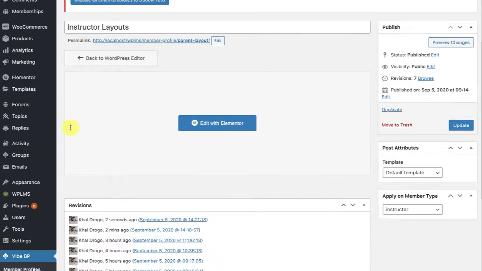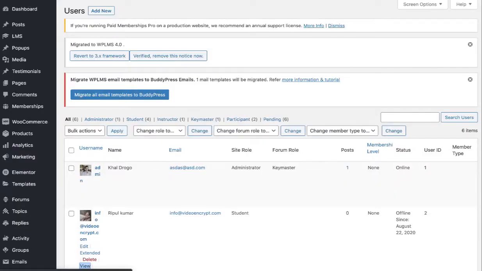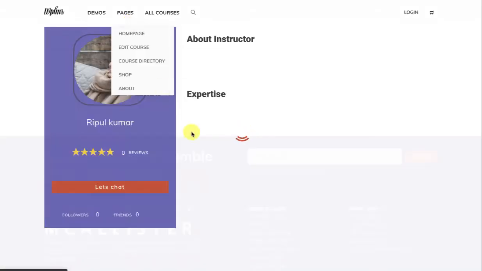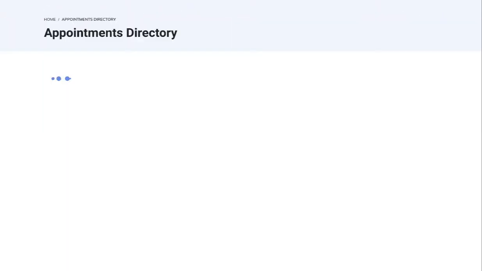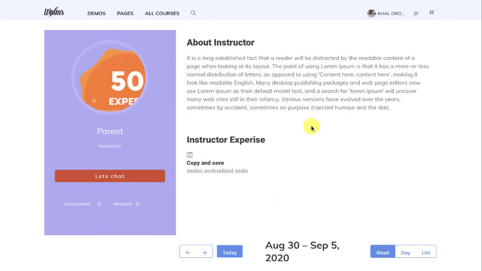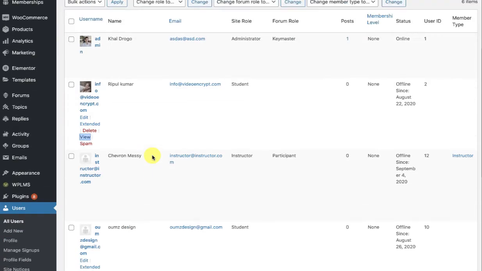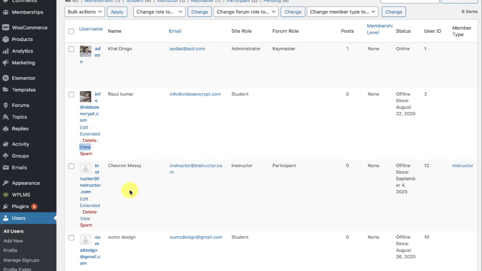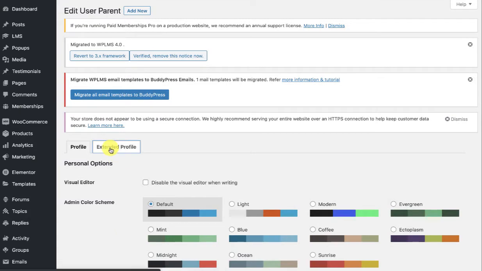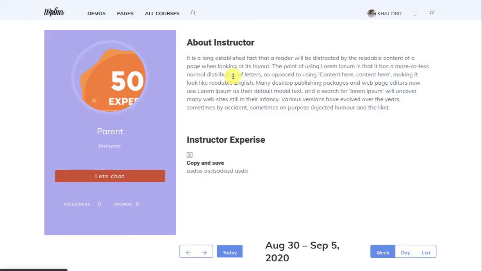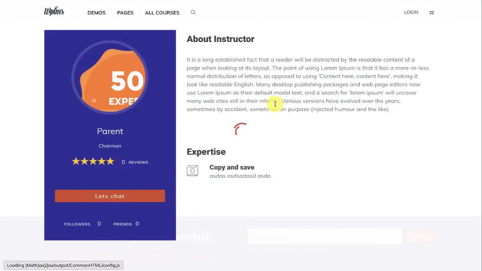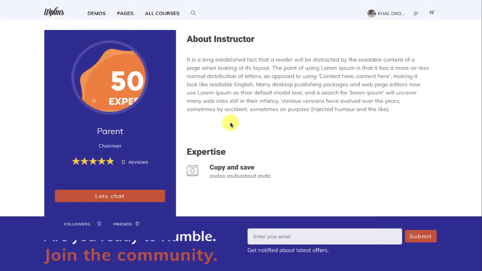When we compare this with other users, you can see the other users still have the old layout, whereas this user is showing the new layout which we have assigned to the instructor. Now if we edit this user and set it back to any other member type and reload the page, it will show the default layout.